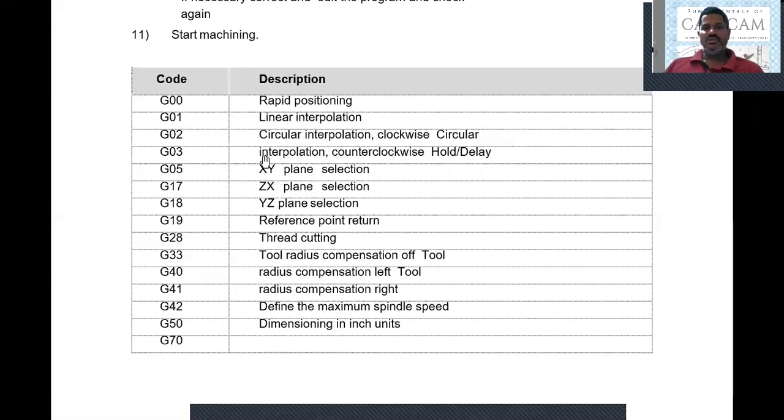Whenever we want to move the tool in a counterclockwise direction along the circular path, that is G03. Then whenever we are working in the XY plane, we can shift the cutter into the XY plane with G05. To shift to the XZ plane, we are going to use G17. To shift the tool to the YZ plane, we are going to use G18. All these are the commands, the instructions, the codes we need to use while writing the program.